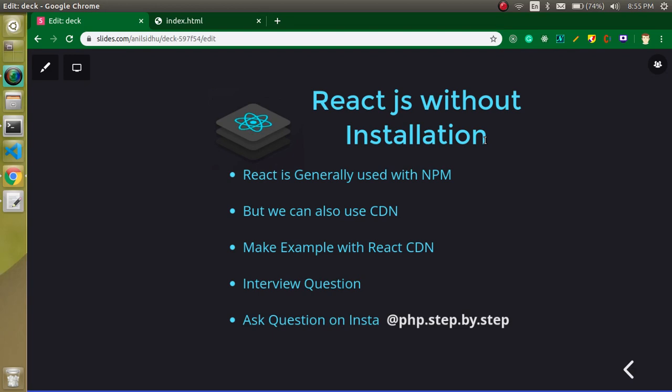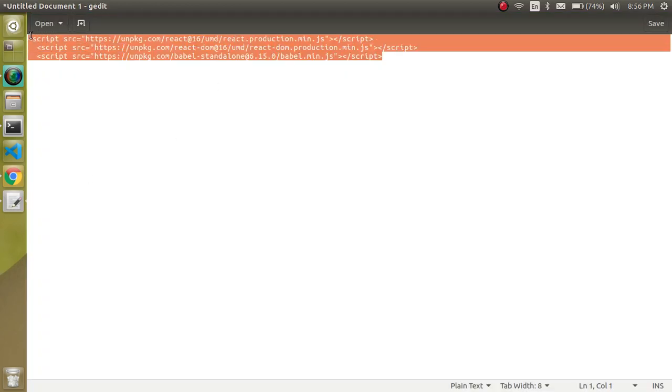Even in the upcoming videos, we will also learn how we can install Node, npm, create-react-app, everything. But first of all, let's understand how we can start with React.js without installing anything. So what we will do, we will use the CDN links. These are the three CDN links that we can use.